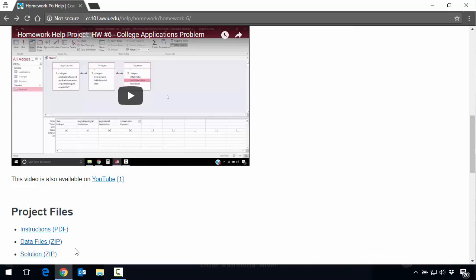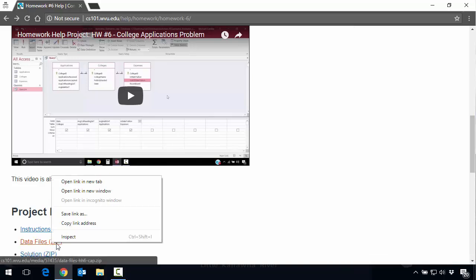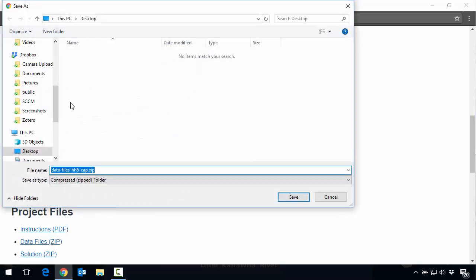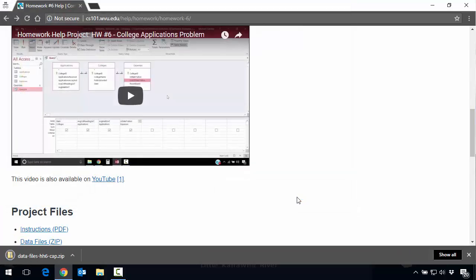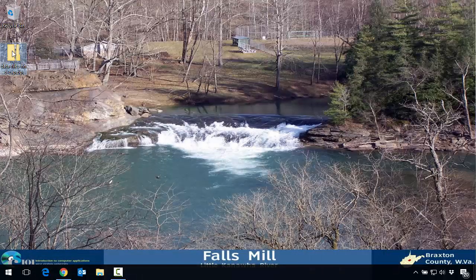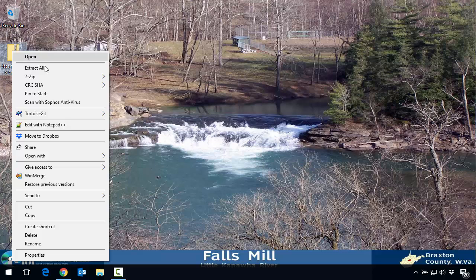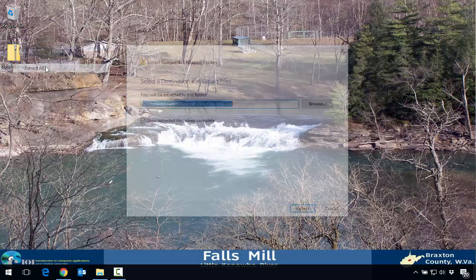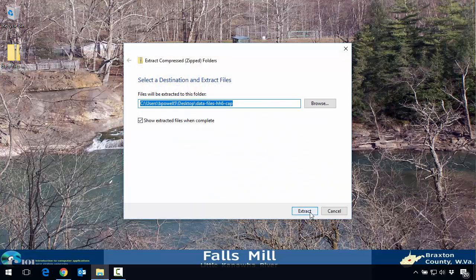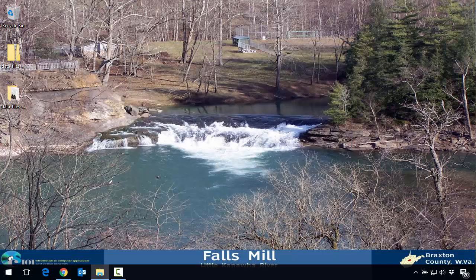Let's start by downloading the data files. I'm going to right-click on the data files link and go to Save Link As. And I'm going to place these files on my desktop so that they're easy for me to find. I'll go ahead and click Save, and then I'm going to minimize my browser window. Before we can use these data files, we need to extract them. We need to do that by right-clicking on the file and going to Extract All. Then we can just click the Extract link.